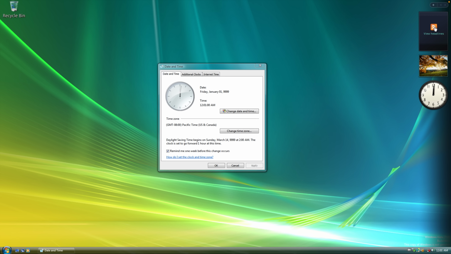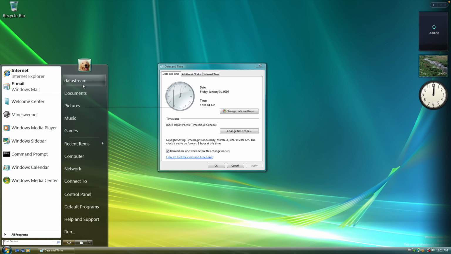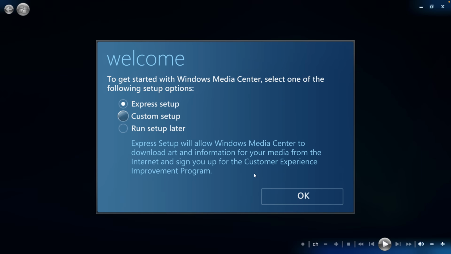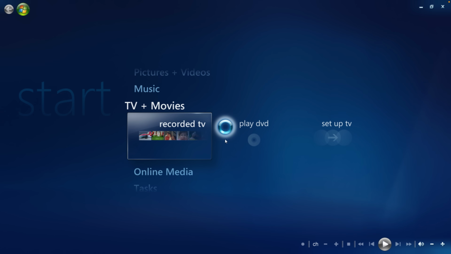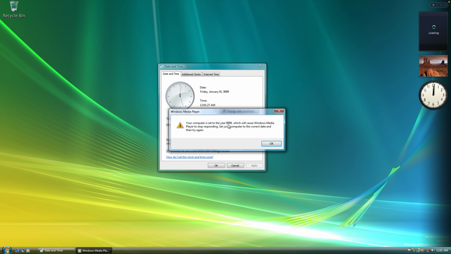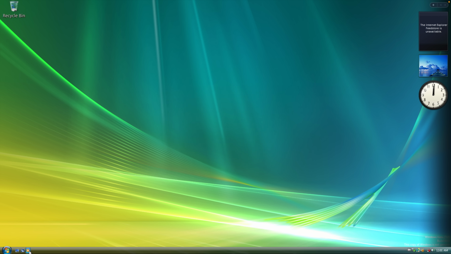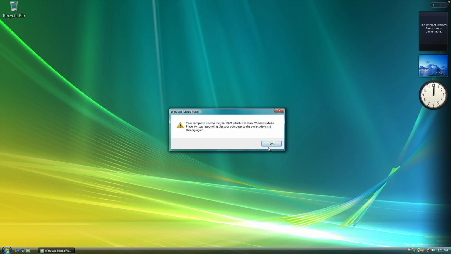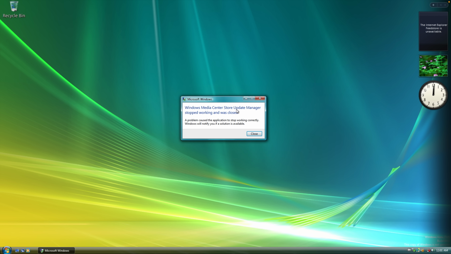From what I can tell, the system works perfectly fine on year 9999. Windows Media Center. Okay, this one still works. No, wait, it doesn't work. Your computer is set to the year 9999, which will cause Windows Media Player to stop responding. So some programs straight up just don't work. This one also, yeah. Windows Media Center Store Update Manager stopped working and was closed.